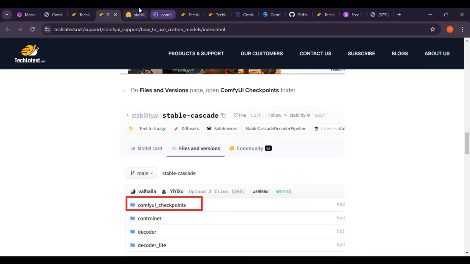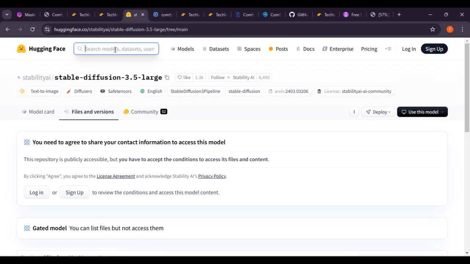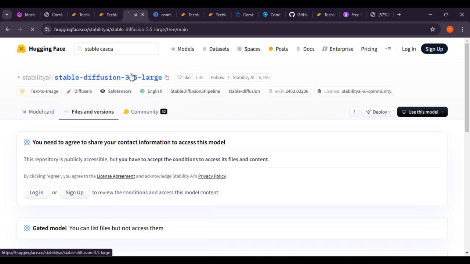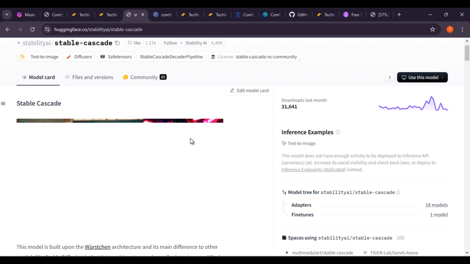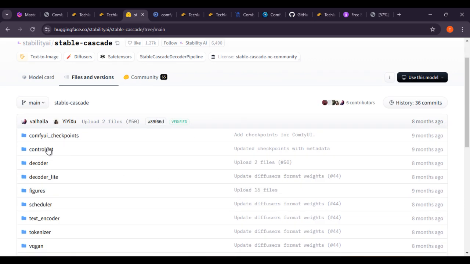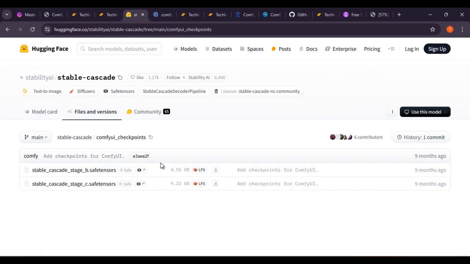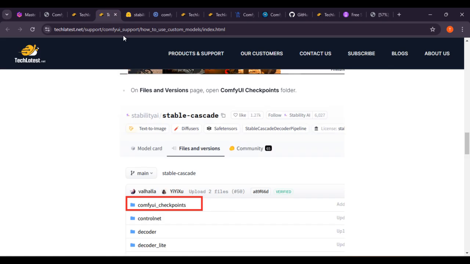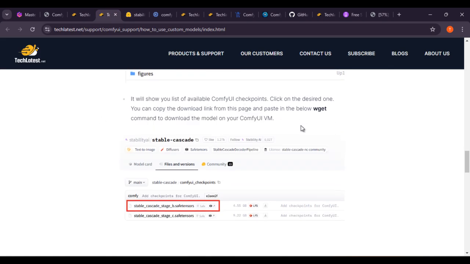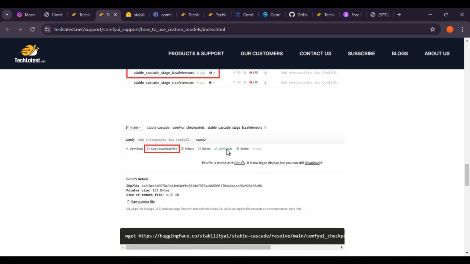Find stable cascade. So if you search for stable cascade, okay, this is the model, and here you can see the stable cascade model. If you click on files and versions, here you can see the ComfyUI checkpoints. So you have to click on ComfyUI checkpoints and download these files. It will show you the list of available checkpoints. Click on the desired one and you are good to go.